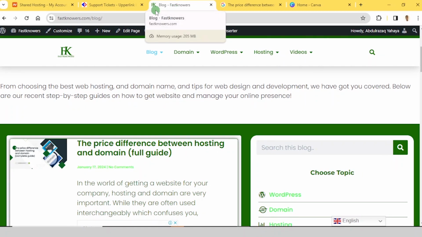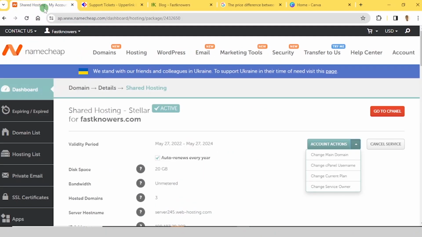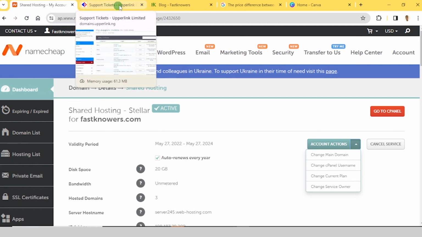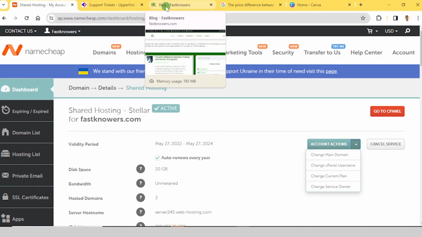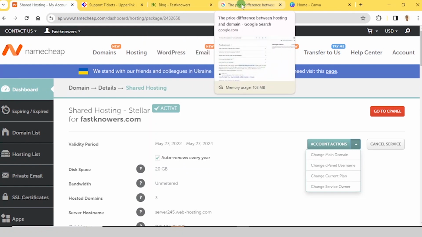It helps people to easily identify your website when they have opened different tabs on their device, like I've opened here. You have one tab here, which is Namecheap shared hosting. You have another tab here from support tickets. You can see my logo. This one is Google, the logo of Google is here. And this one is Canva, the logo of Canva.